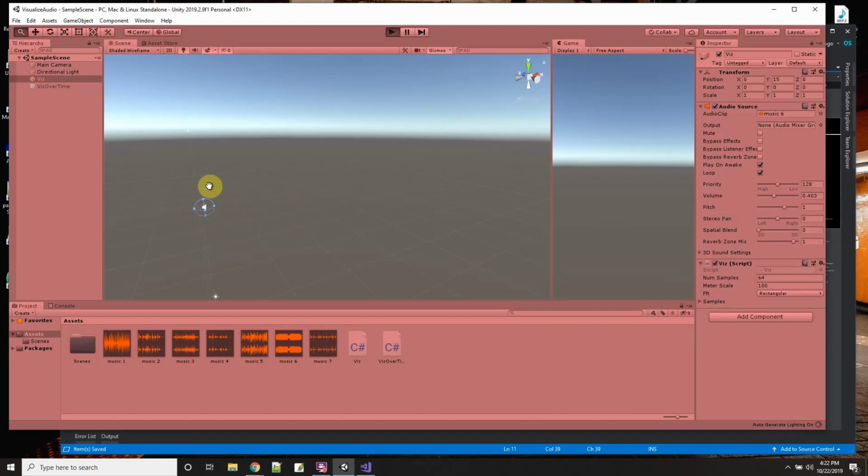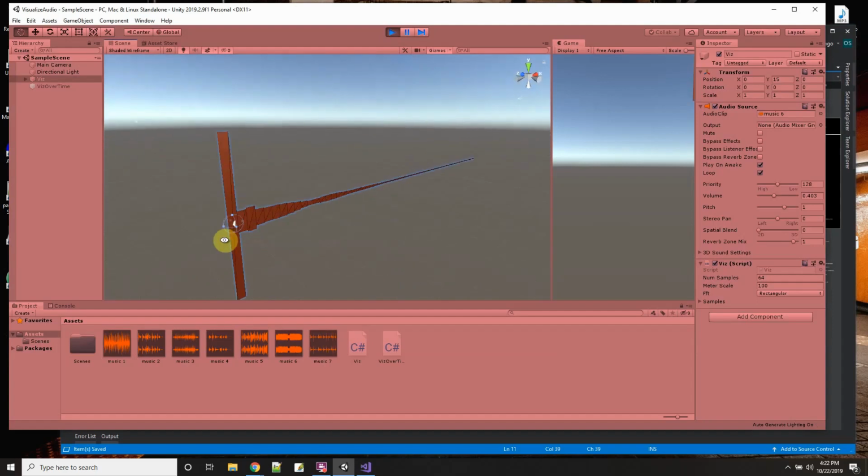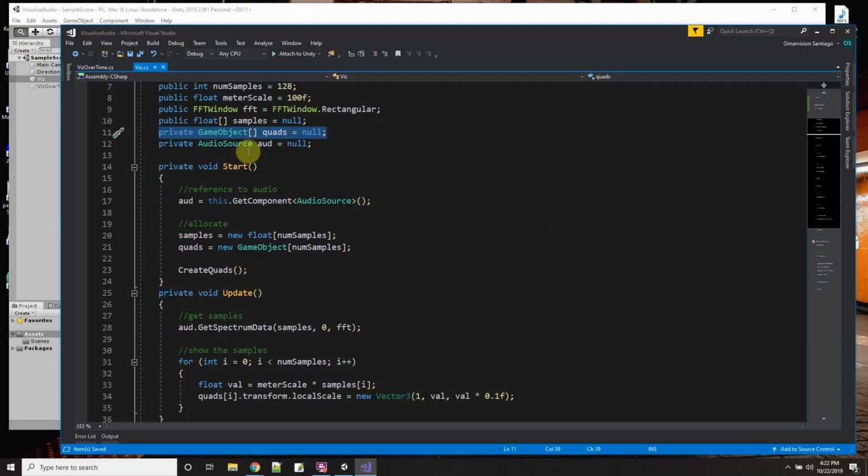Each one of these rectangles is a quad. A quad is the fastest thing I could render, so that's why I picked a quad, so I could keep the frame rate up. We have to have an array to hold all those, since we're going to make them when the script runs and they're not there at design time. And then a pointer to the audio source.